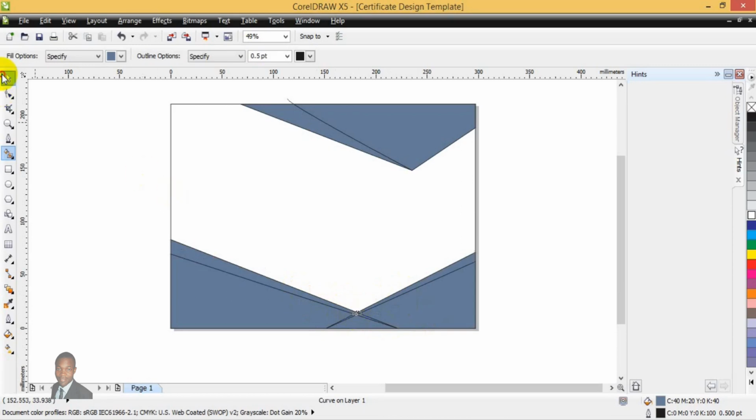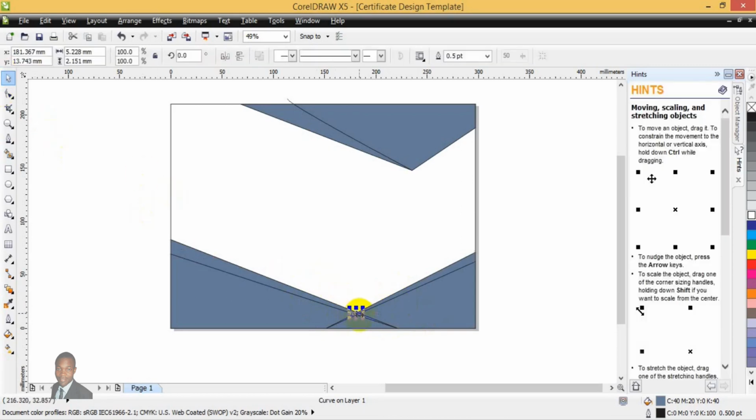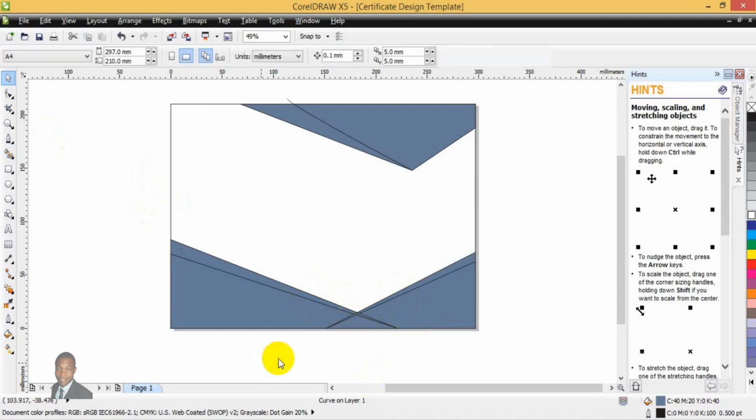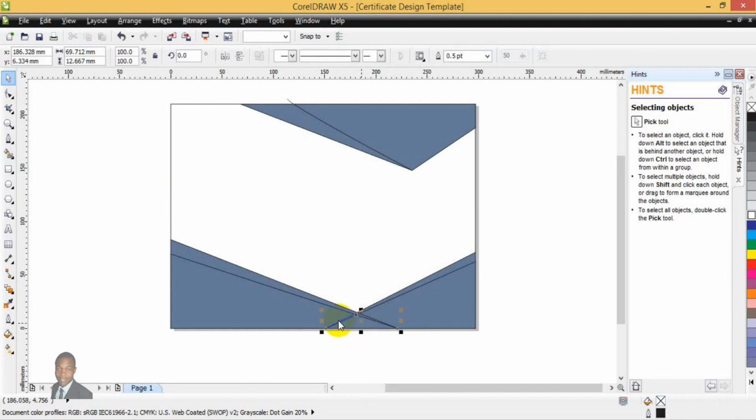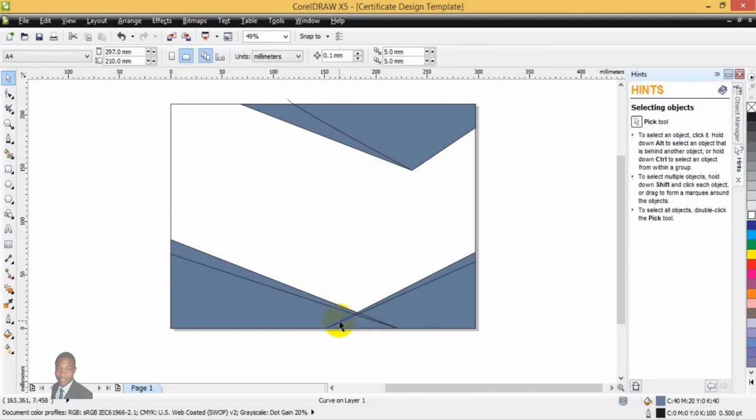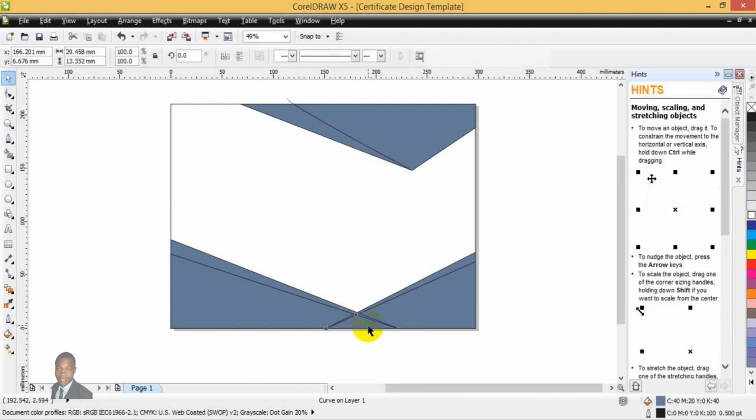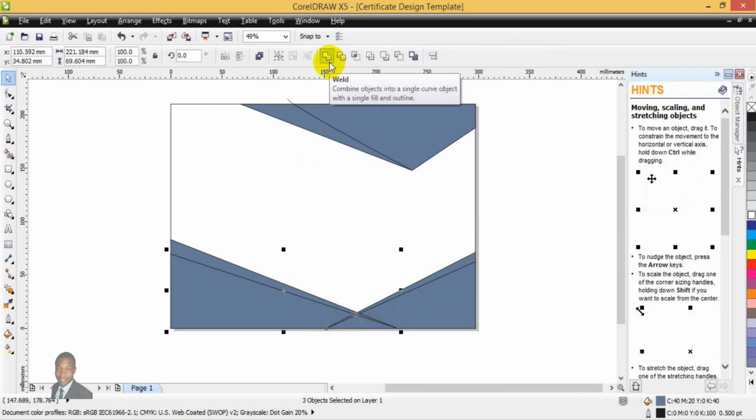Okay, the next thing I'm going to do now is that this particular place, I'm going to weld it together. Click on this spot, shift key, this place, shift key, then go to the menu bar and click on weld.